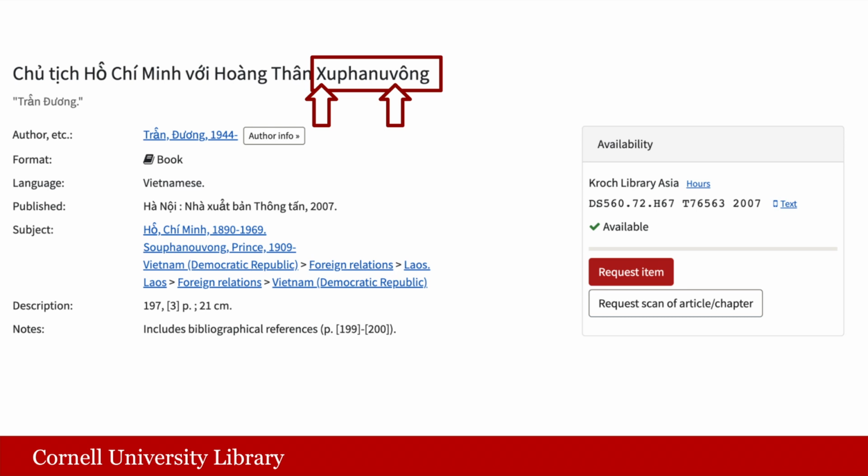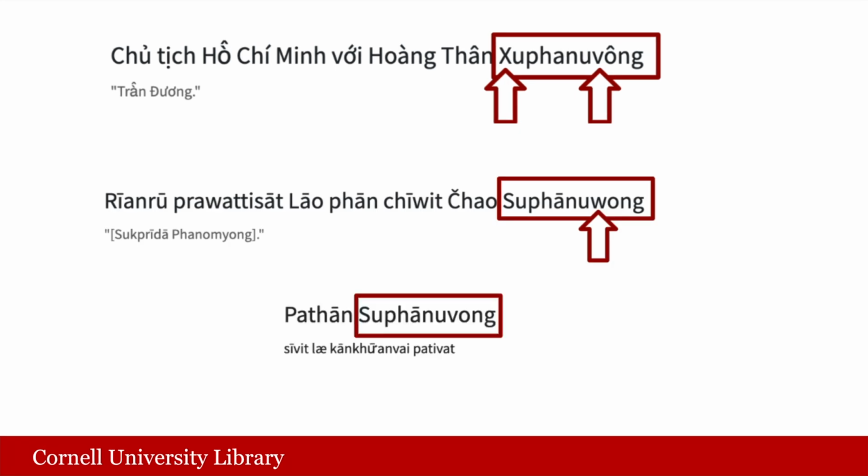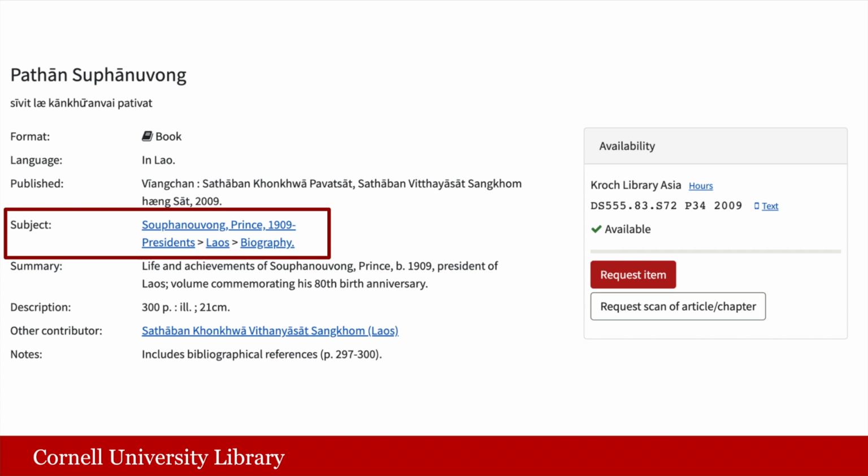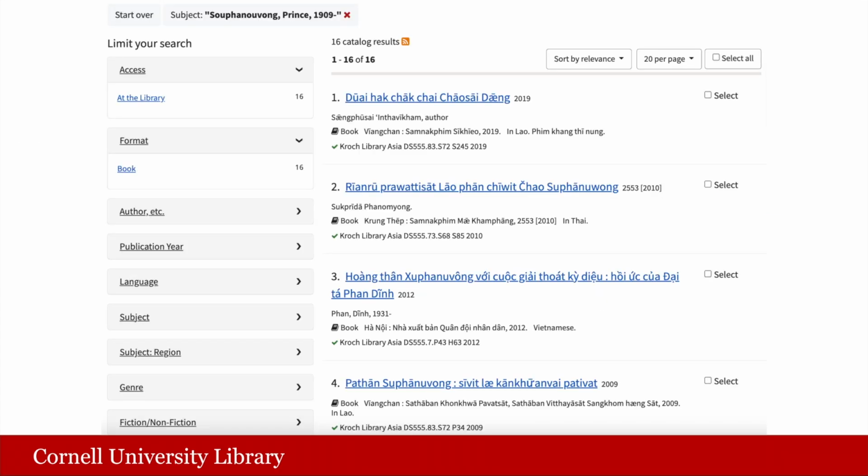If you're able to read multiple Southeast Asian languages, you would need to search for these different spellings to find all relevant resources. Fortunately, librarians have tried to unite these disparate records using subject terms. If you go into a particular record and click on the linked subject term for Supa Nuvong, you will get a list of all the records and their different spellings that have all been assigned this subject.